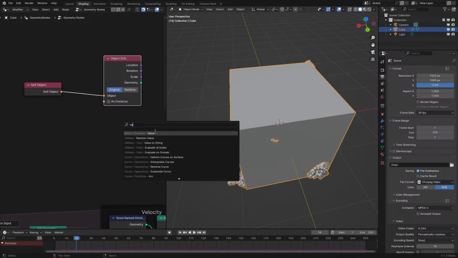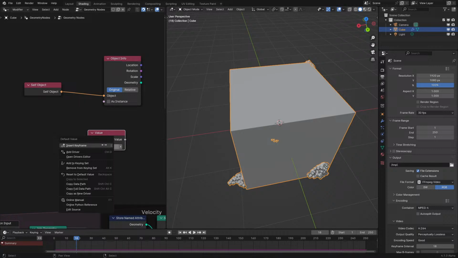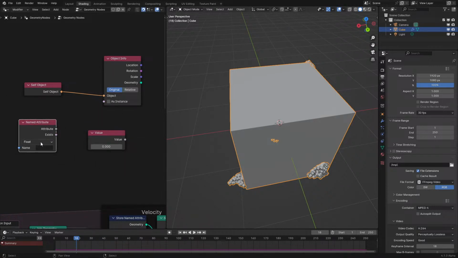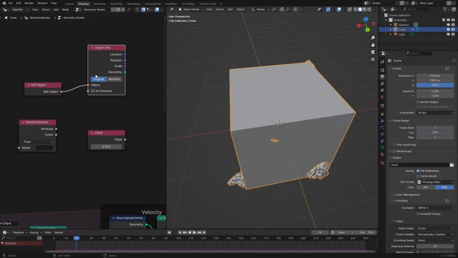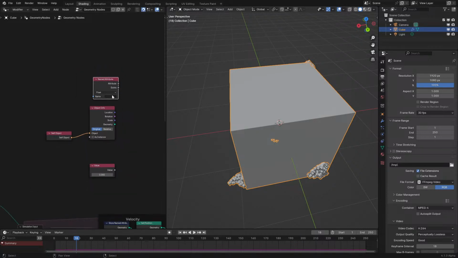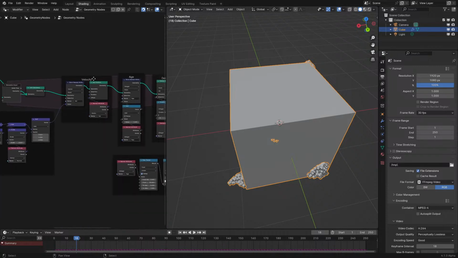What I proposed was something kind of like the named attribute node, but for view layer and object data properties, so that the object info node would basically be supercharged. You would be able to put an object input into here, and then you can get all the named attributes that are in there.